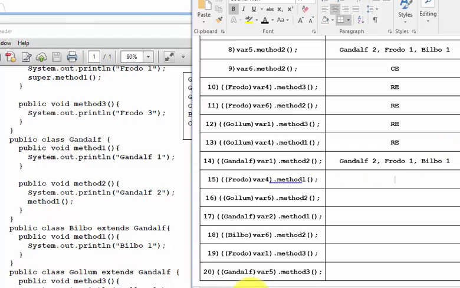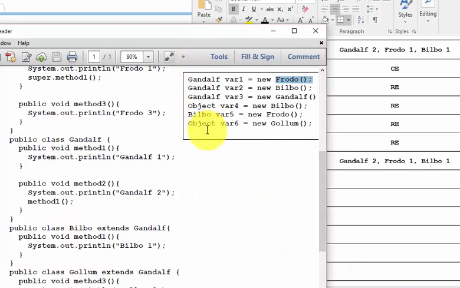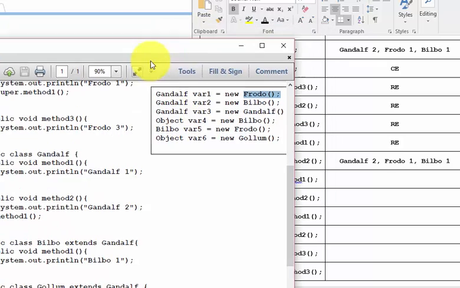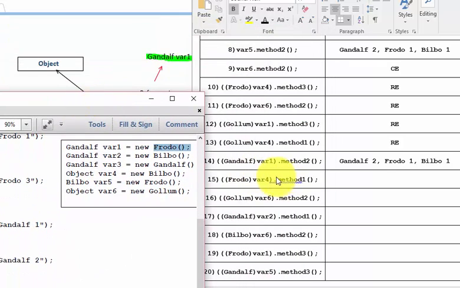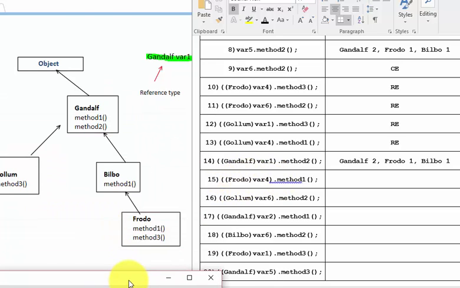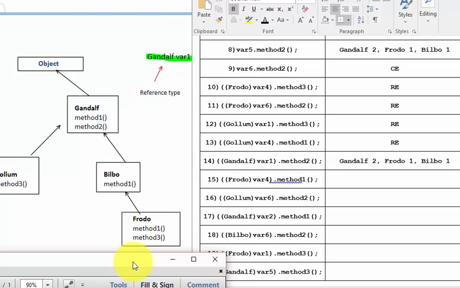Next, Frodo var4. I'm going to be doing this, and then I'm going to be moving on to the last one. Right. So Frodo var4 method 1. Frodo is trying to cast the reference of var4. var4's reference is object. Well, then the same tree can be casted. And then we're going to be considering if Frodo, the caster, has method 1 or not. Frodo has method 1. If it did not, we'd just be moving on to the parent, but it does. So, right, fine, it's valid.